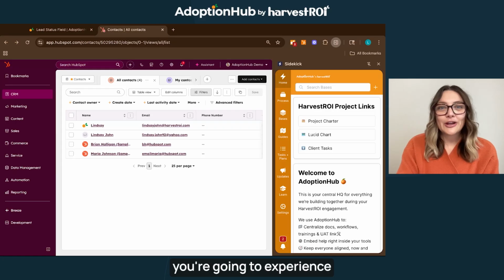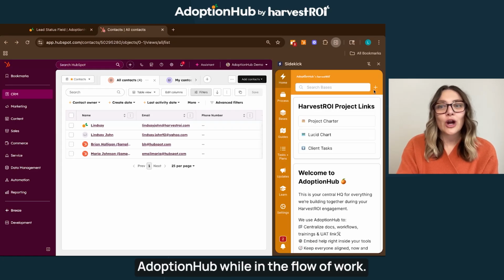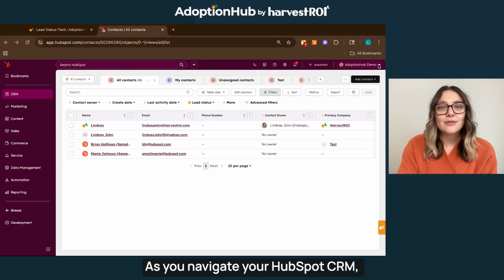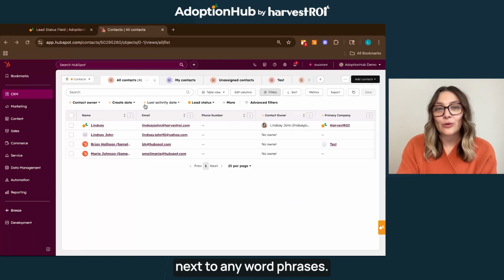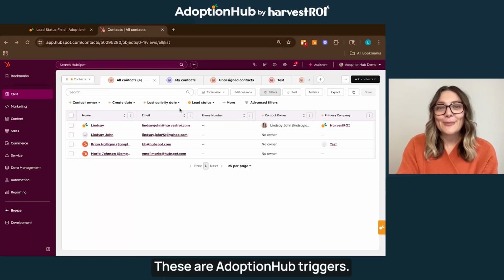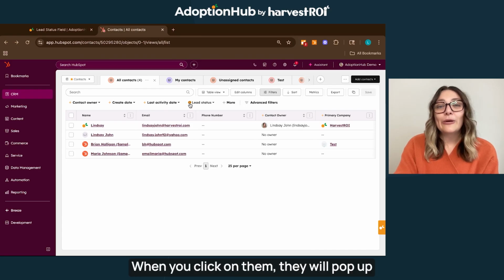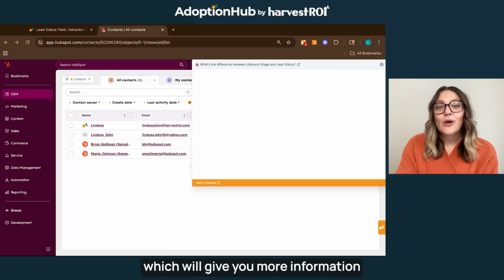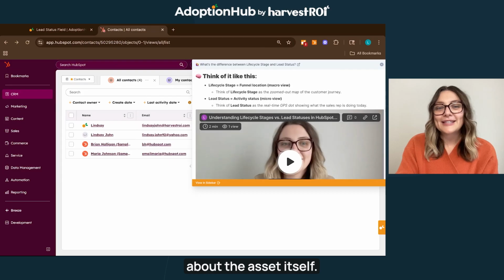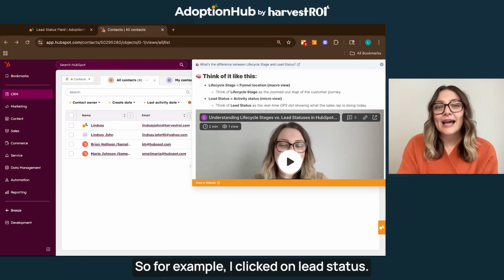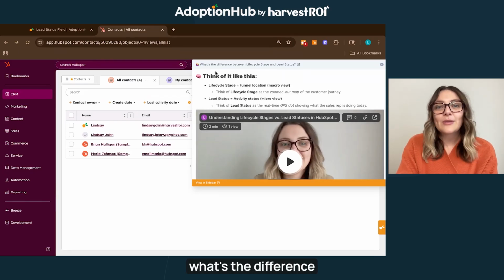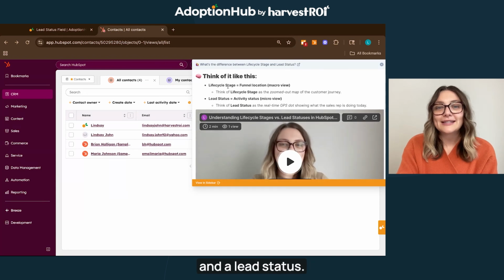Sidekick is not the only way you're going to experience AdoptionHub while in the flow of work. As you navigate your HubSpot CRM, you'll start to notice these little icons next to any word phrases. These are AdoptionHub triggers. When you click on them, they will pop up what's called an explainer card, which will give you more information about the asset itself. So for example, I clicked on lead status. It's an info trigger. It's going to tell me what's the difference between a lifecycle stage and a lead status.